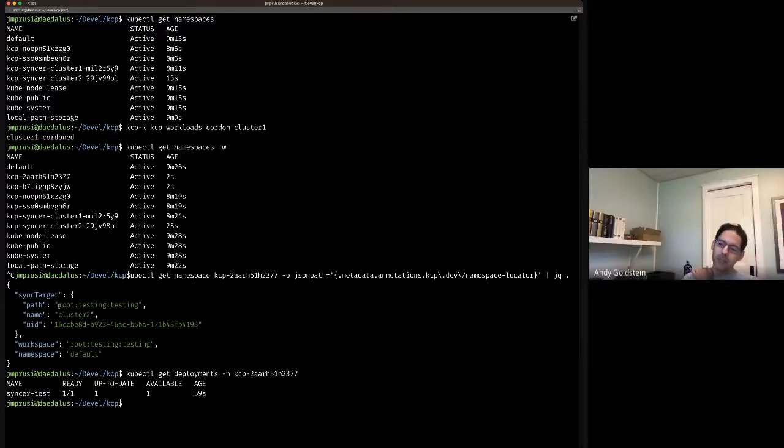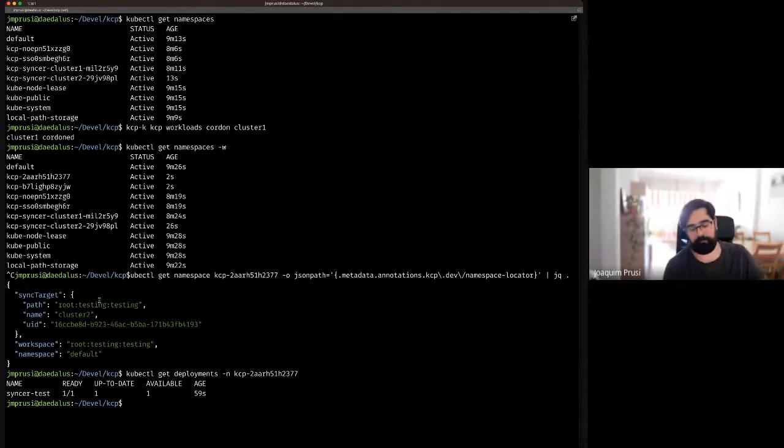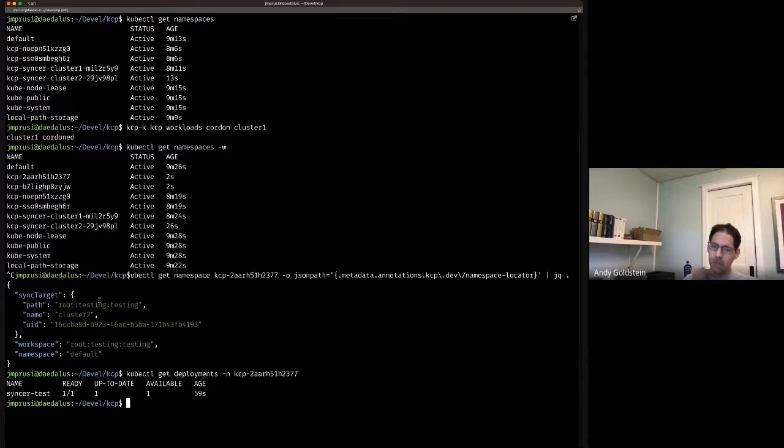That wasn't my question. I'm not asking about the values. I'm asking about the key name. I know. No, there is no good reason, honestly. It made sense that the sync target is a resource and the path was the workspace. But yeah, we can change both to path or both to workspace, honestly. I would change path to workspace, I think.